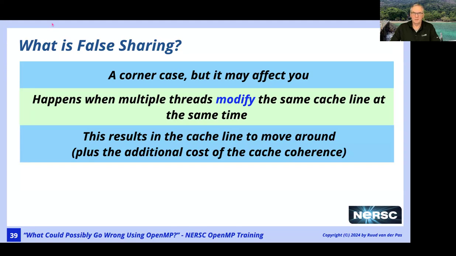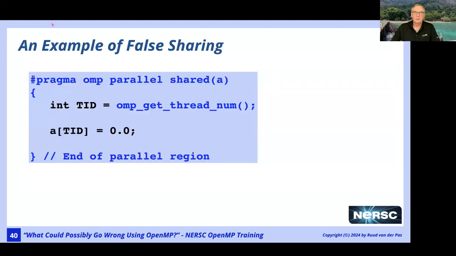And there's a thing called cache coherence. You can do shared memory programming because the hardware supports cache coherence. And that's a topic in itself, but it tries to maintain consistency across the whole system so it knows what has been modified.